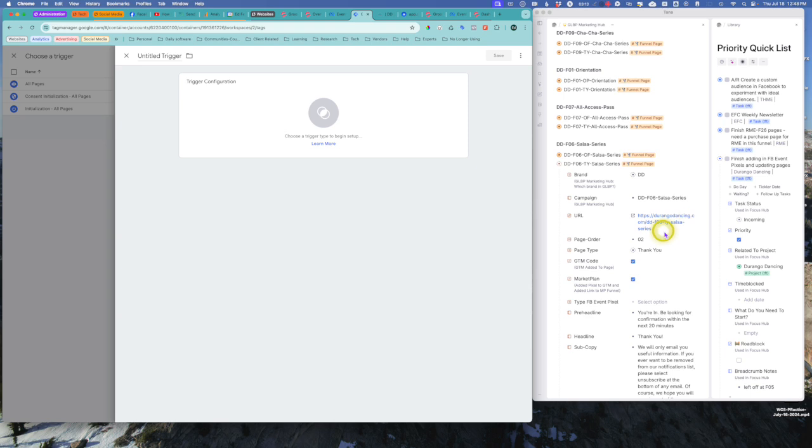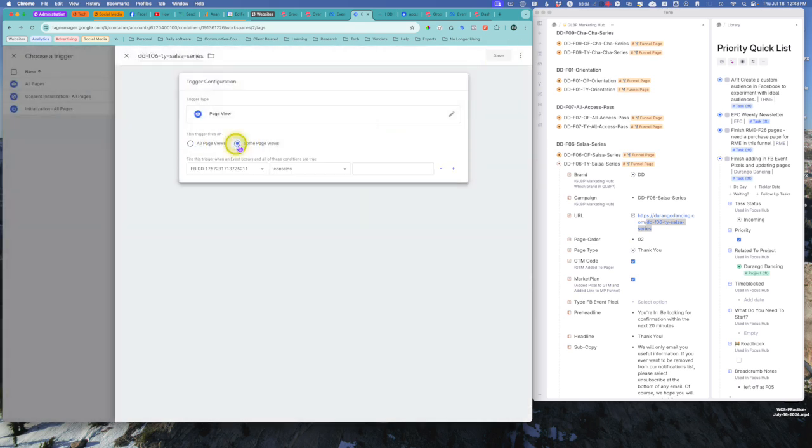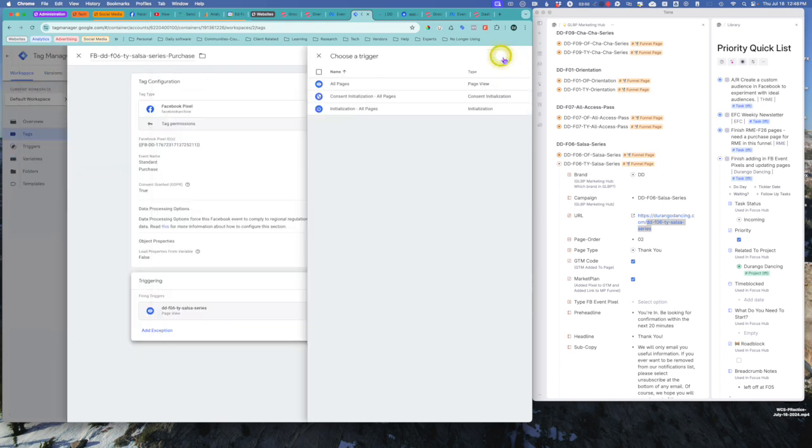I'm going to choose again this unique part of the page. Make sure I'm copying it correctly here. Copy. I'm going to paste it here. You can do whatever you want. And I'm going to say I want a page view, but I'm not going to say all pages. I'm going to say some pages. I'm going to click on this, fire this trigger when event occurs, and I'm going to pick page URL. It contains, and then that part of the URL.